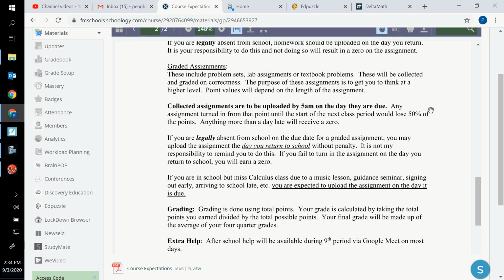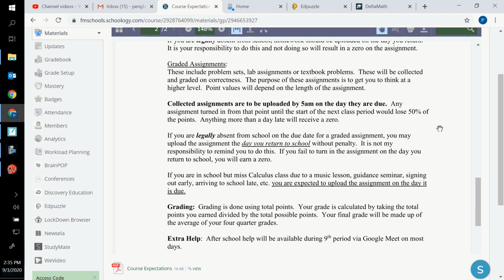Problem sets you are able to get help on and collaborate on, but that does not mean copying down what someone else has written or what someone else tells you to write down. The 9th period Google Meet helps are a great time to do that because you can't stay after, at least at the start of the year. So, you can join the Google Meet during 9th period and ask questions that you have.